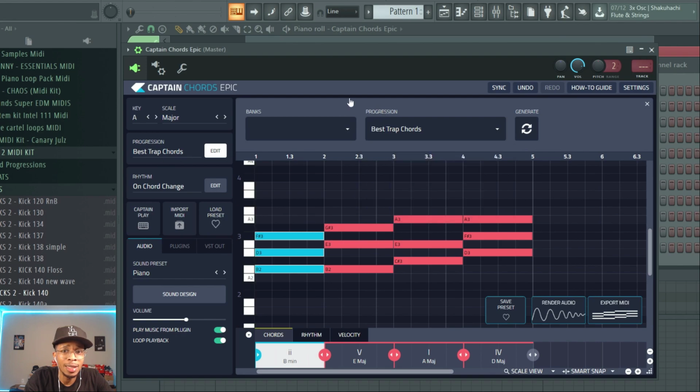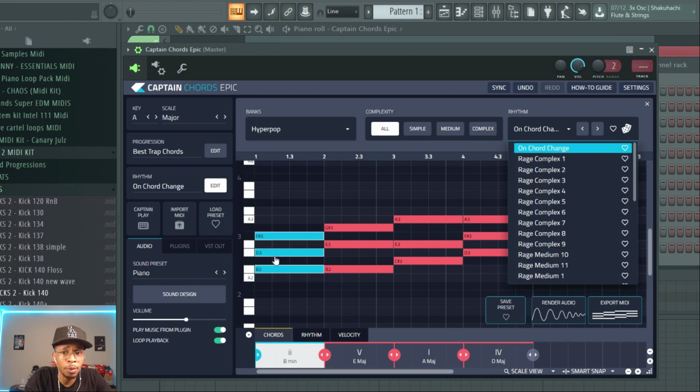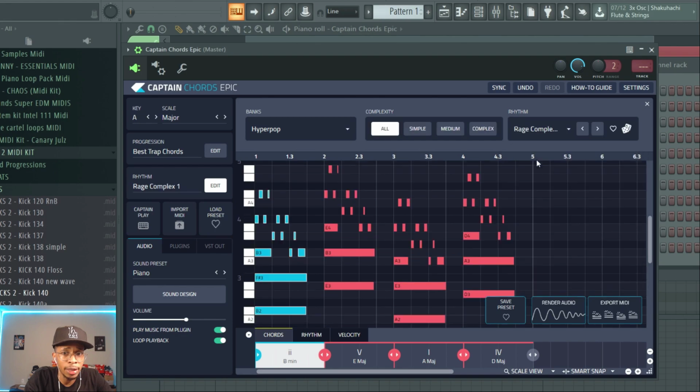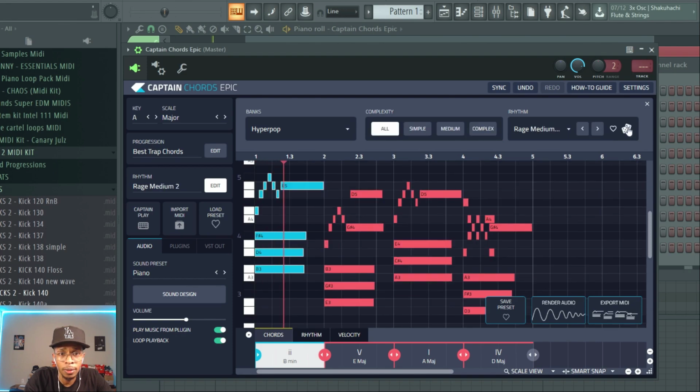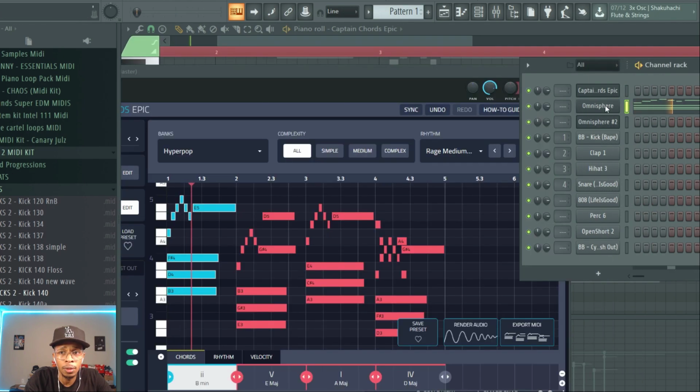And in Instacomposer, they don't give you rhythms. So I can go in here and get the top 20 rhythm in hyper, if I want a hyper pop rhythm and I want to rage. And then I can also hit the dice. If you like something, press the heart. Obviously, that's not a hyper pop sound, but you can export it and go straight in.